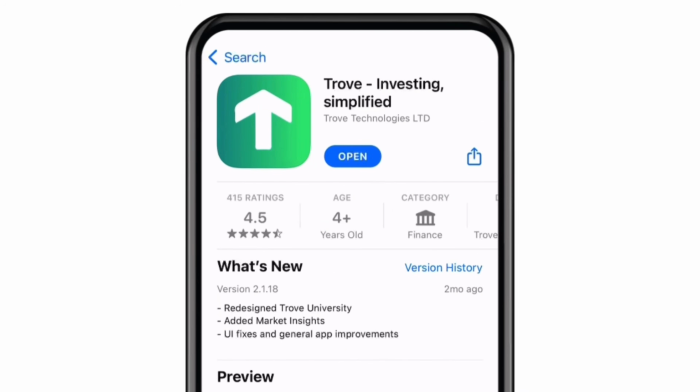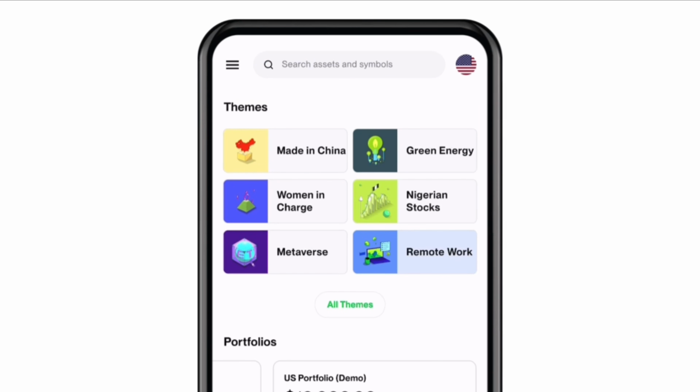So right now, I'll go to my phone and show you how to invest in real estate investment trust on the Trove Investment app. For those of you that might not know, this is the Trove Investment app on the App Store. So you can search for it on your App Store or Play Store and download the app. So I'll go to my Trove Investment app right now and show you guys how to use the app to invest in REITs. So right now I'm on the Trove Investment app.